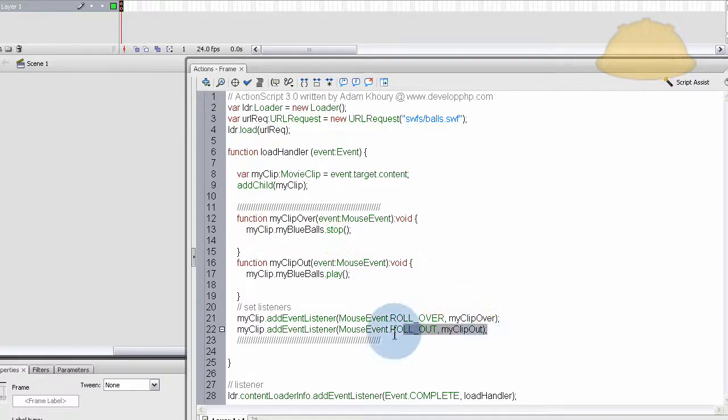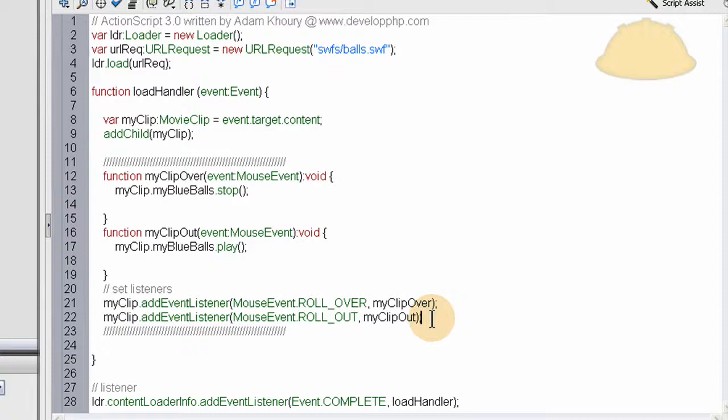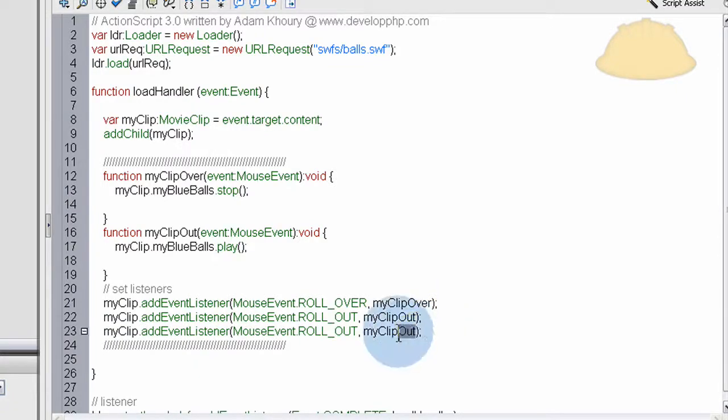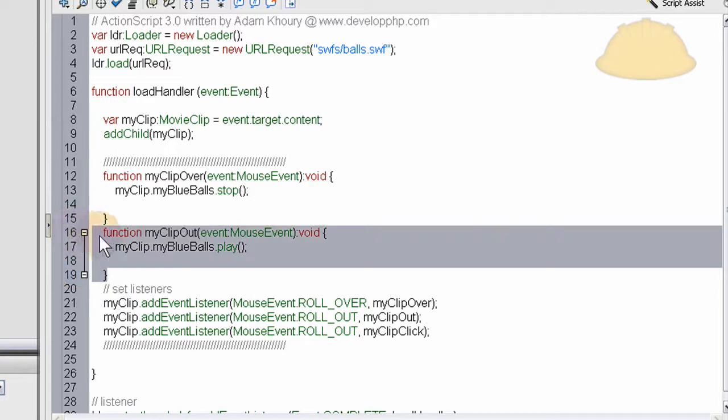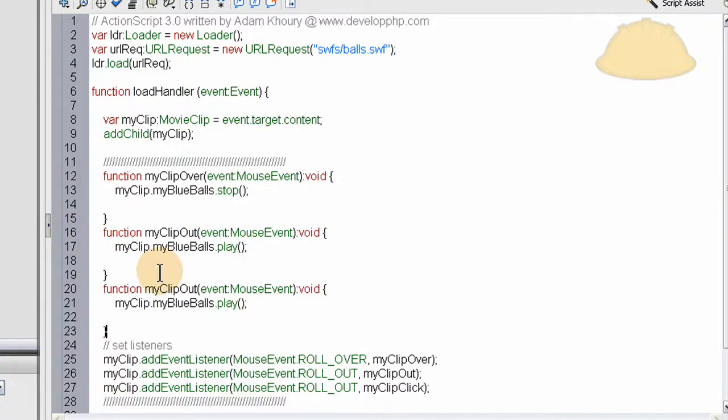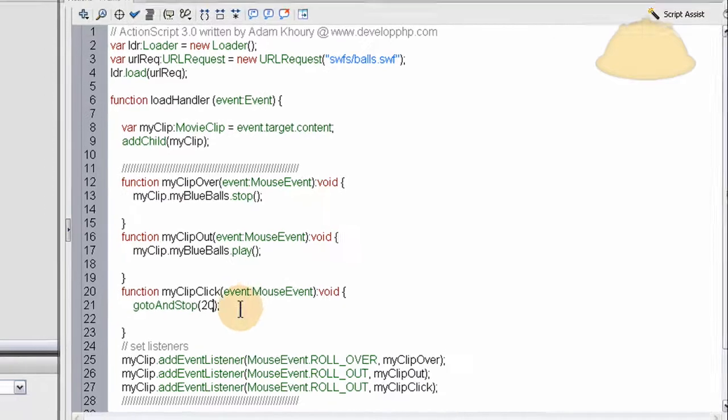But what our forum member wants is more of a click function for the buttons. So we'll duplicate that rollout event listener right there, and then we'll give it a click name. We'll just say click, my clip click. All we need is a little function. Let's call it my clip click function. We just duplicated that rollover function, or the myClipOut function, and renamed it myClipClick. Now we'll just change this to say gotoAndStop 20 of this main timeline. This is what the user's after. Let me show you now.